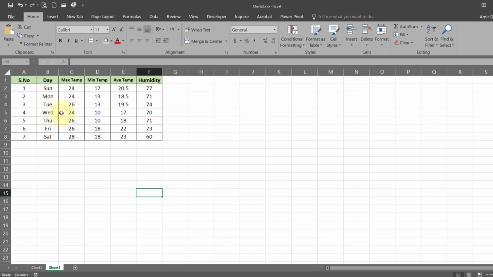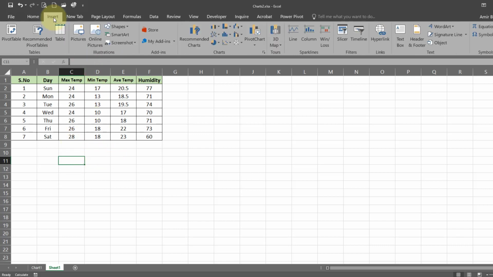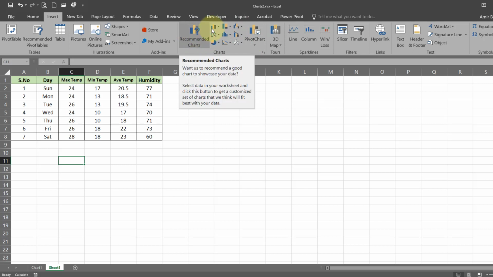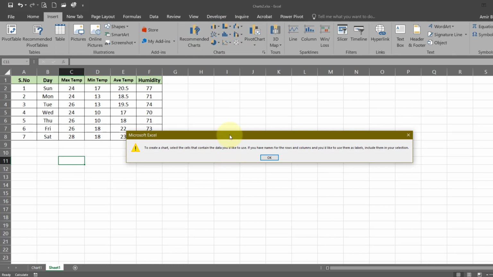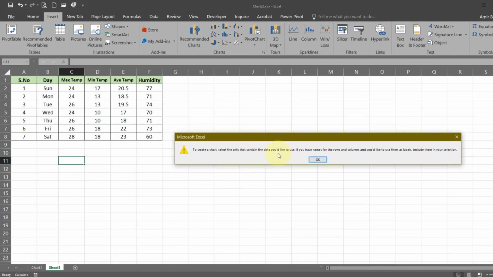So we will come here. Now we have the data. To create the chart, we need to click insert. Under insert, you can see it gives you the option of charts group, and we can click this or any of these ones to create the chart. But if we click this now, you can see here it's giving us a warning or error because we have not selected any data from here.